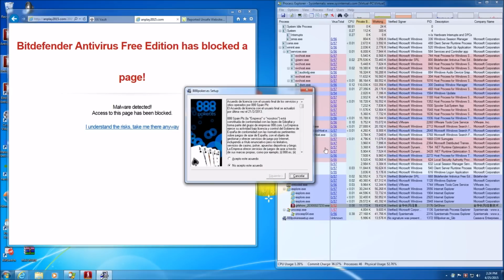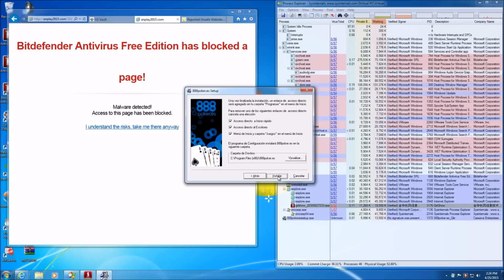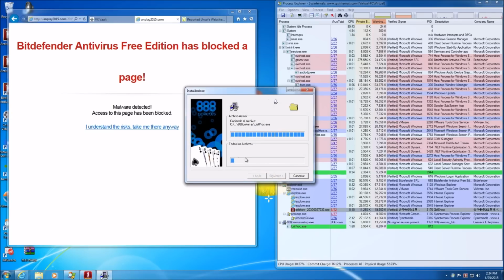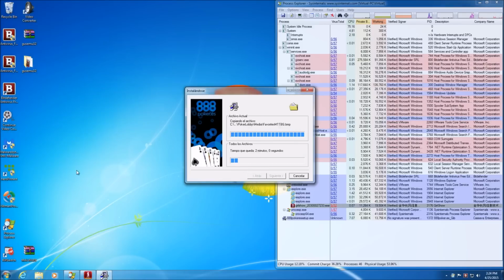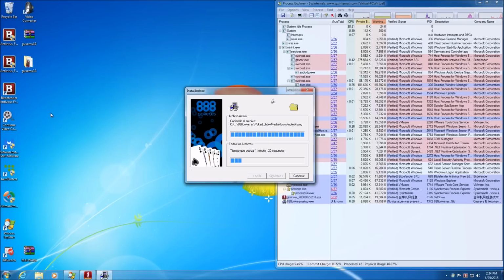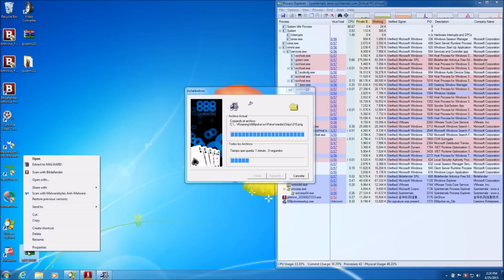That's not exactly good. I'm not gonna say that's really good, but yeah. So we're gonna go ahead and finish installing this garbage, and then we're gonna go ahead and do our 0-day malware analysis.